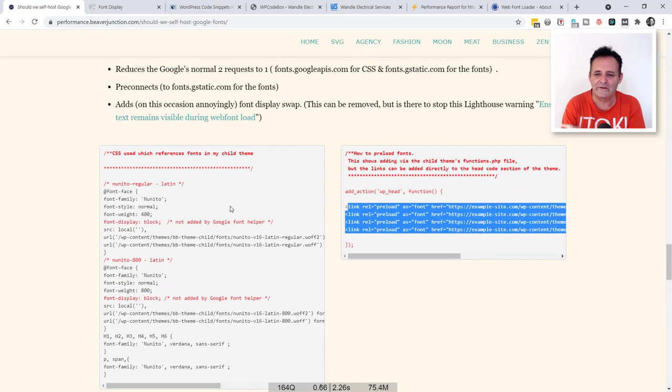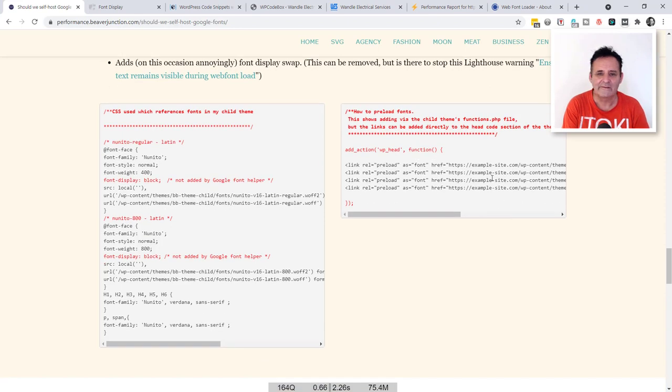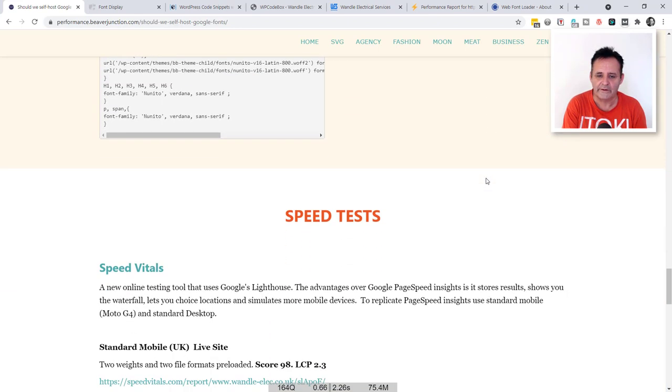Okay, so here's just how I'd loaded things in my CSS, and this is how the preloads have been set up as I put it in with WP Code Box, but you can just put the links in directly into the head section of your theme, which is probably the easiest way.